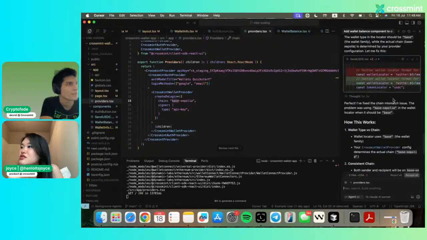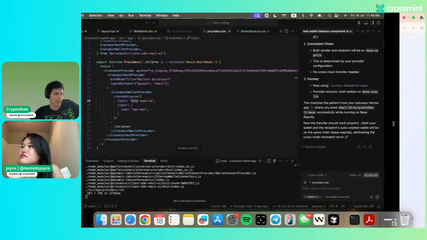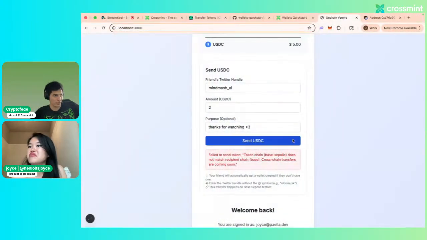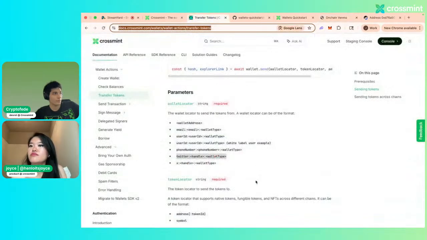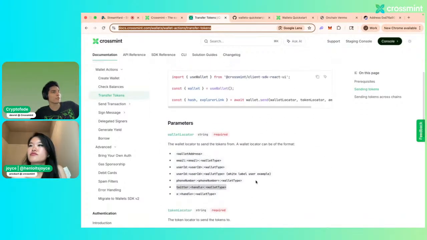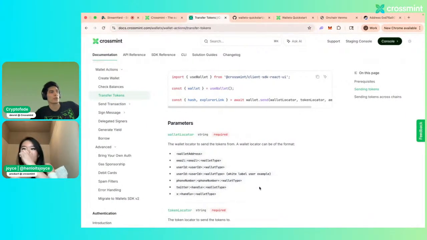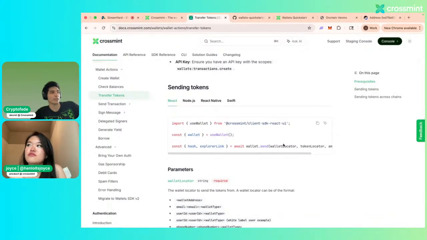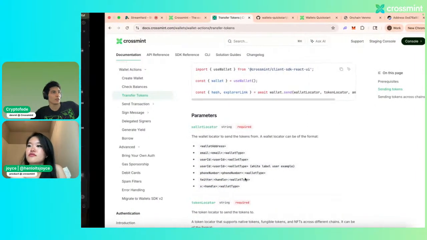It should work now, because this is what it did. Wait, no. It set it to base. Is that right? Twitter handle base, isn't it base Sepolia? Can you check the docs? It is base Sepolia, yeah. This is weird. So what was it using before? Because it says the wallet locator is Twitter handle and wallet type. Is the wallet type the chain? Is that correctly the format? Is that correct?